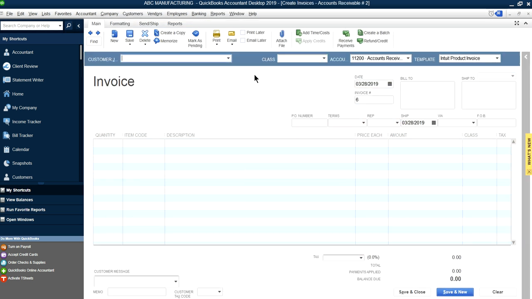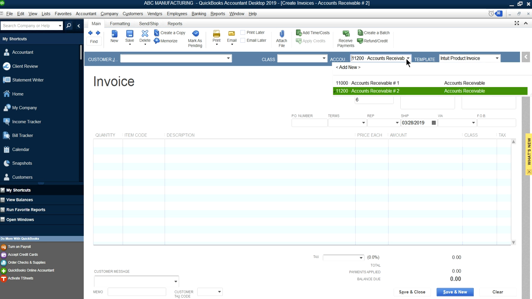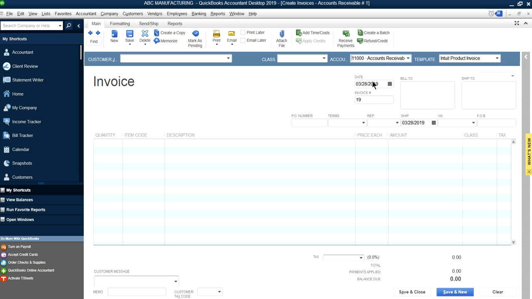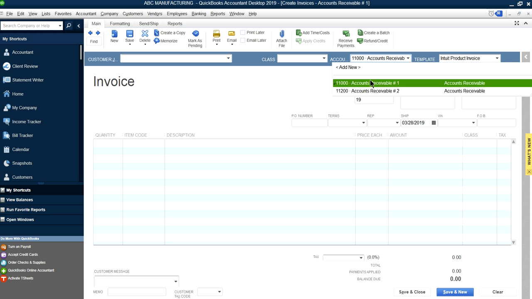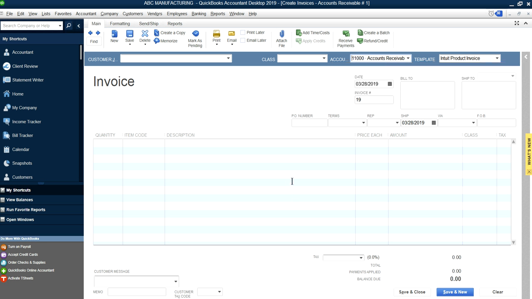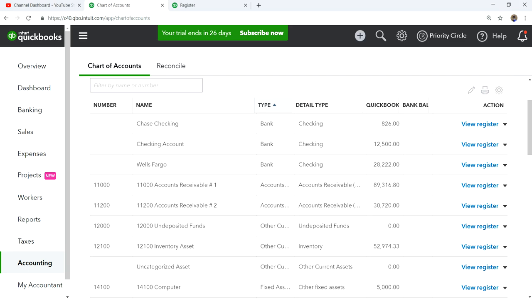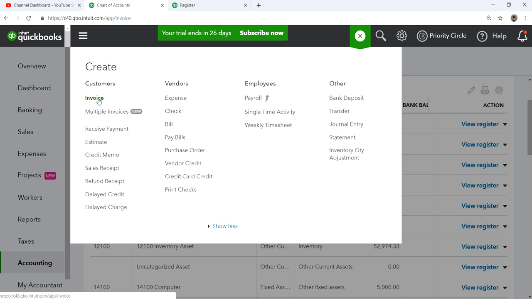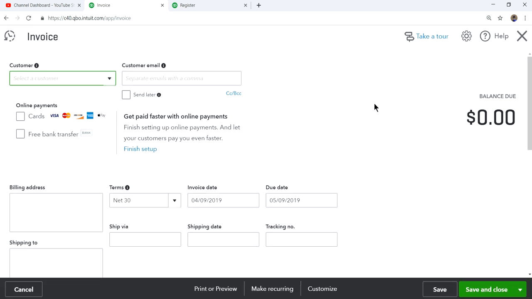Let's say you want to create an invoice. This is a desktop one. You can select AR number 1 or number 2 when you create an invoice, and the payment will apply to the same AR type. Okay, but in QuickBooks Online, if you want to create an invoice, there's the invoice form, but there's no way to select number 1 and number 2, so it basically defaults to just one AR, although you have created multiple accounts, so that's no help.